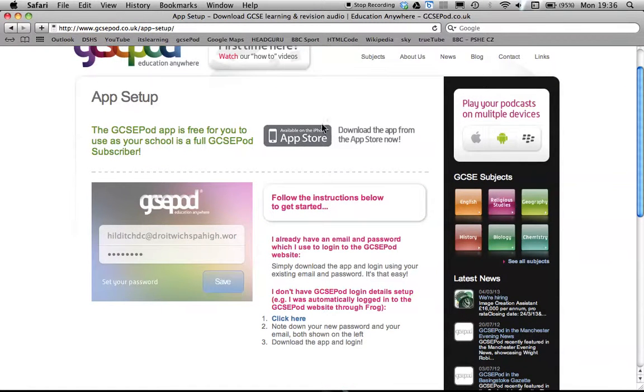You will download the app from the App Store, put in your details as they're seen here, but of course your details, not mine, and you will be able to use it on your phone, download them on the fly, even over 3G, and they play and stream really well.